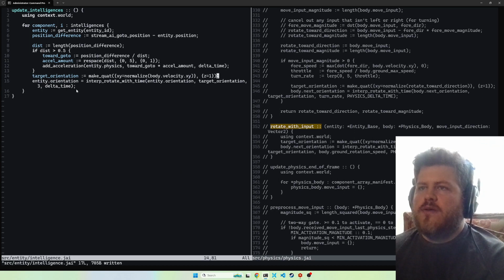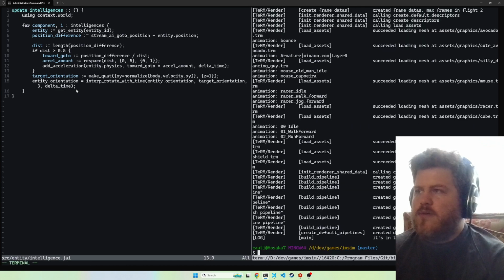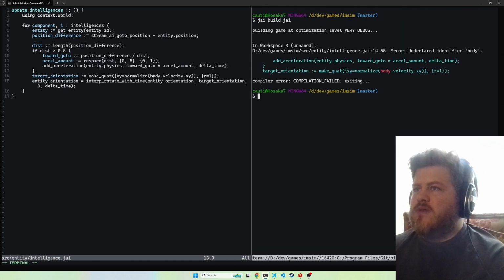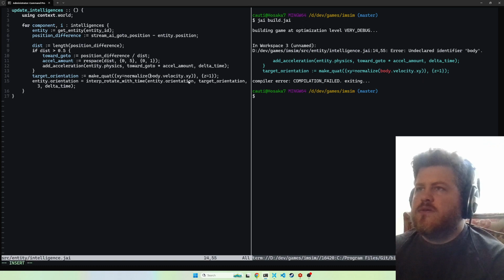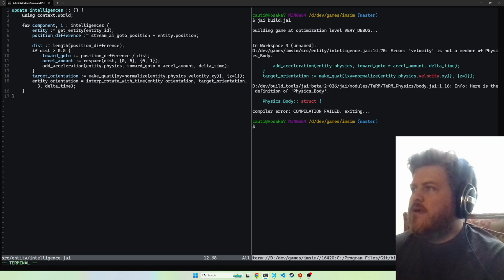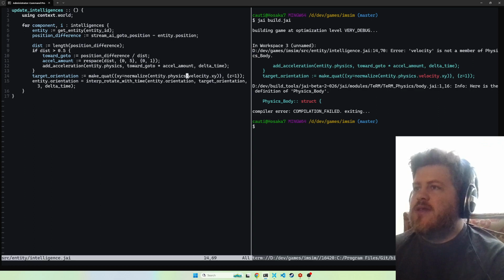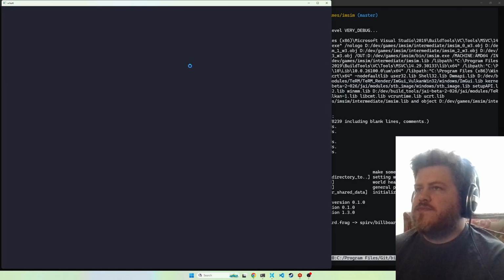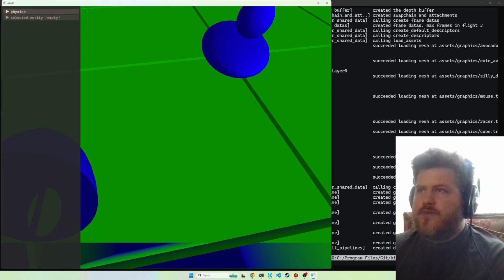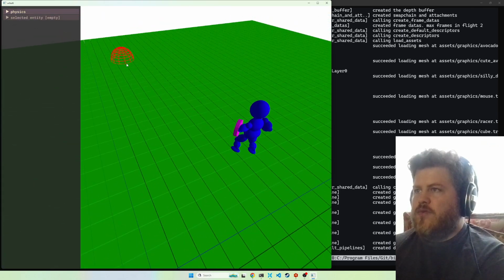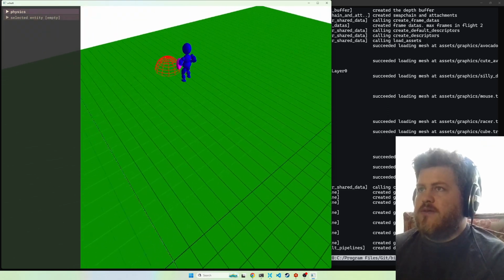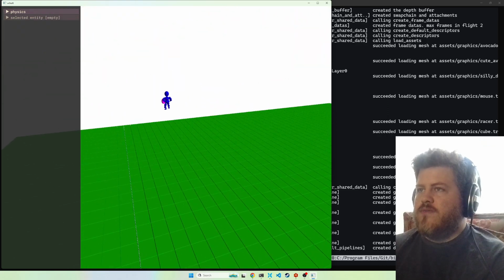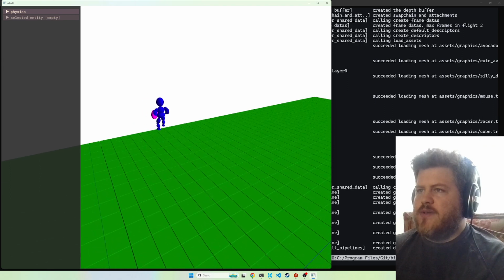Time. Body velocity XY. Yes, we want entity physics velocity XY, that's the physics body. And linear velocity. I changed a lot of things. Okay. So now, the guy is going to want to rotate toward their movement, hopefully. Well, you would hope so, anyway. But that doesn't seem to be happening.